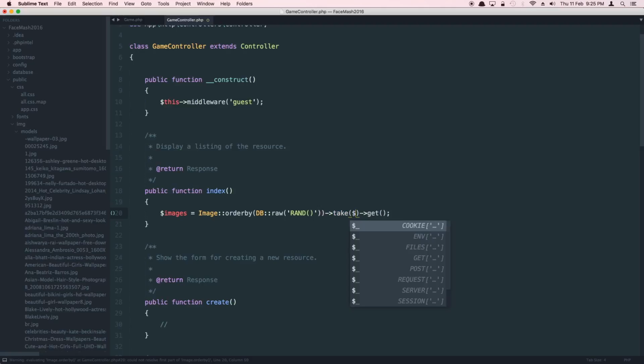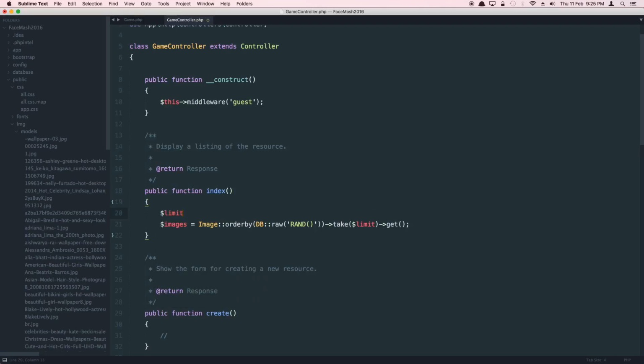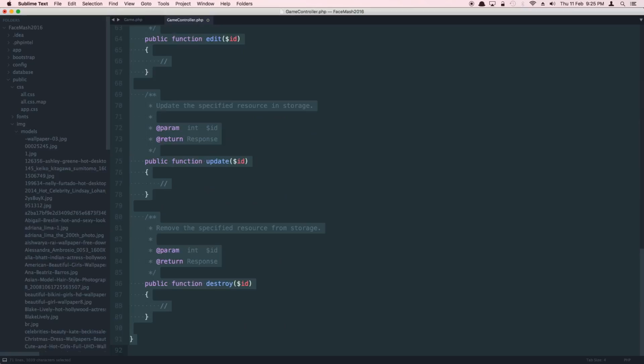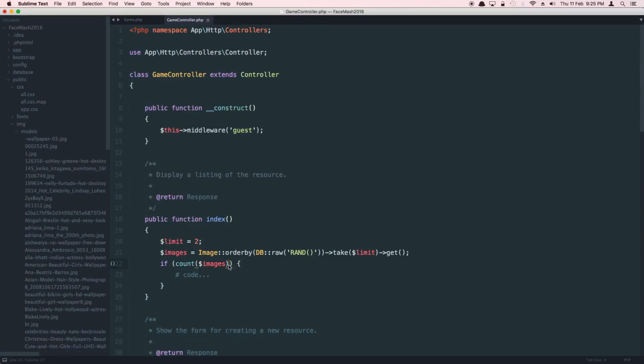And the limit is going to be, let's just call it a variable limit. Let's not hard code it. And here I can register that variable, and I'm going to call it 2 for now. So if there are images, let's say we run a check on the count of images, then we want to do something.